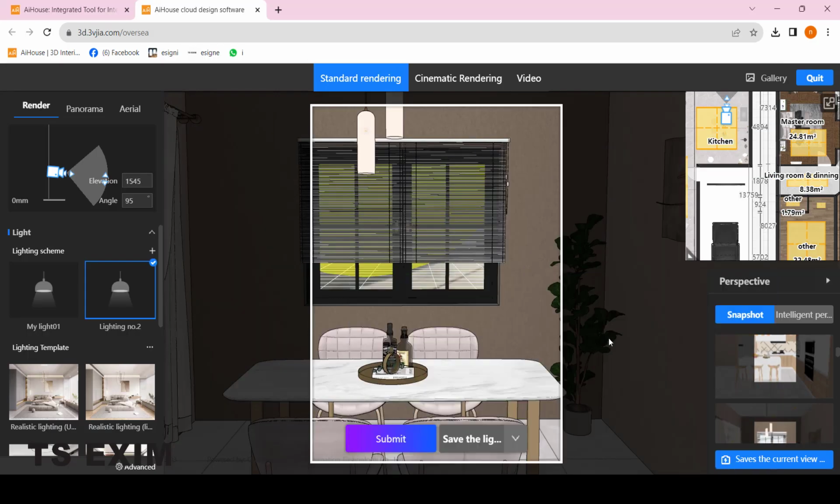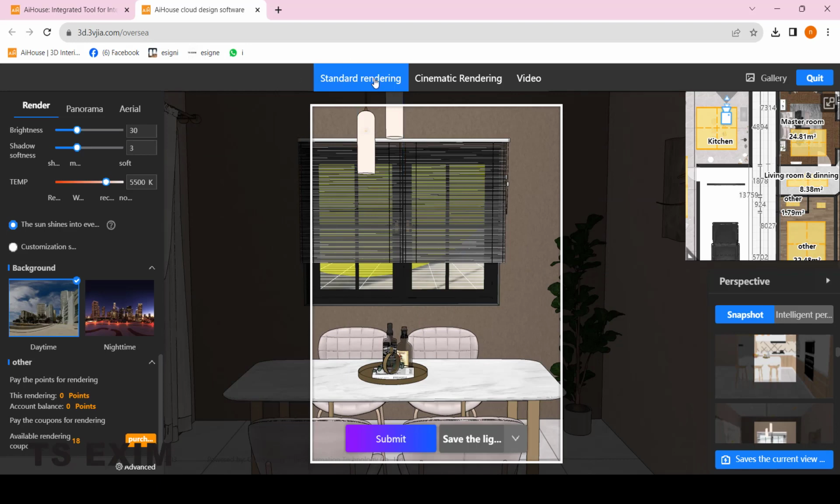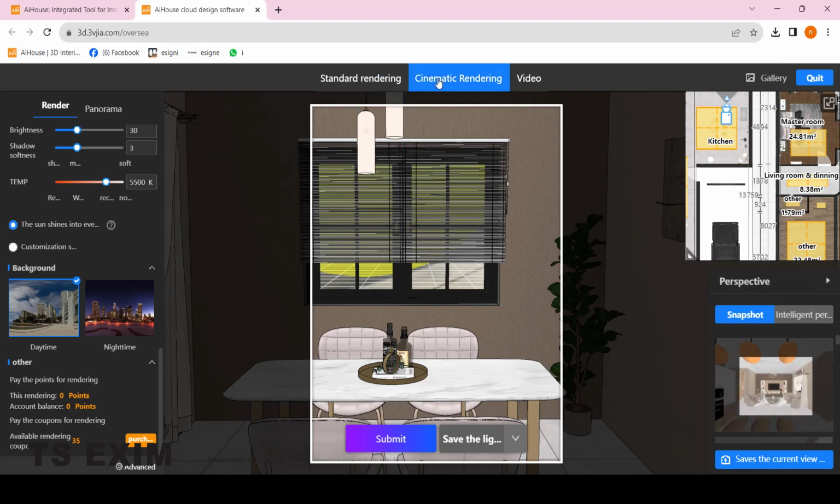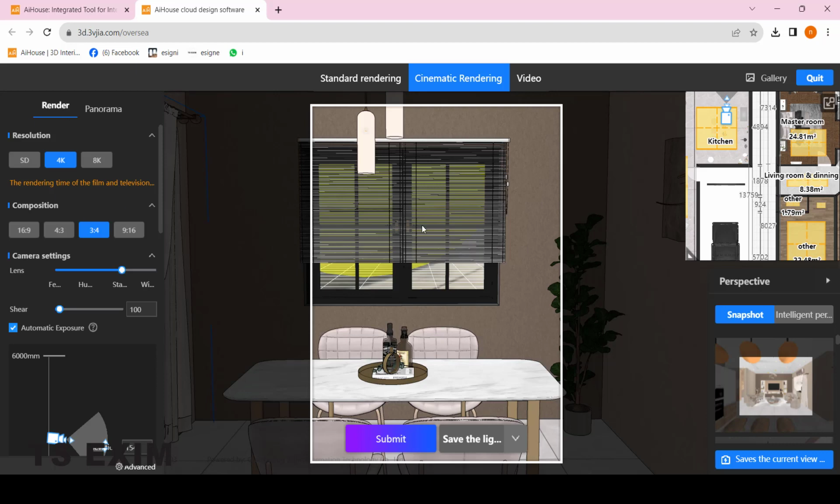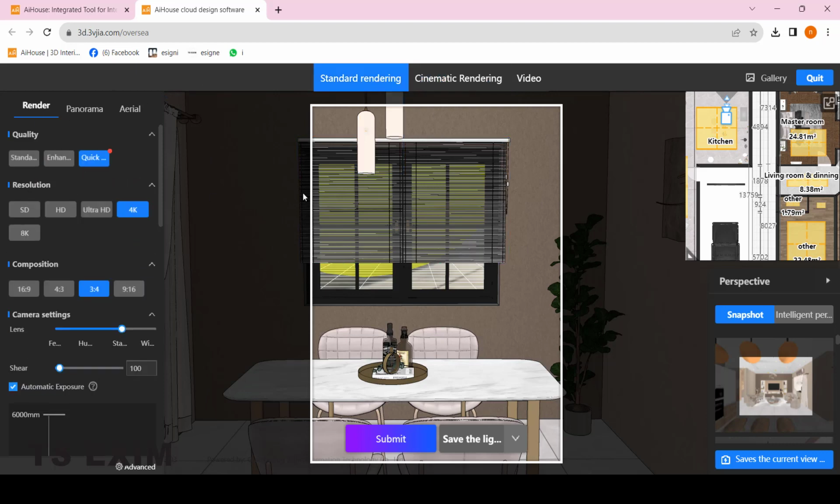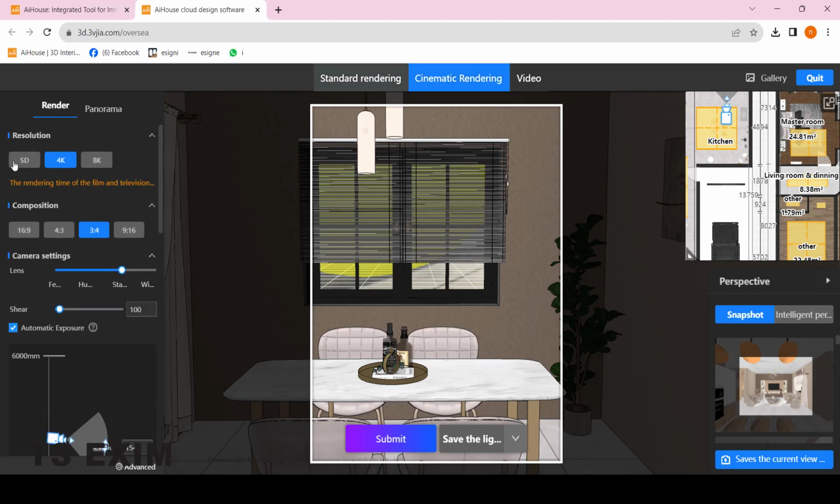Now I will explain another option for rendering, which is cinematic rendering. Cinematic rendering is similar to standard rendering, but it will enhance the materials you use better, such as leather, fabric, wood, and others. The only difference is that inside standard rendering, here we have quality, but if you go to cinematic rendering, here there is no quality. Resolution you can only choose SD, 4K, and 8K. Other than that it is similar.